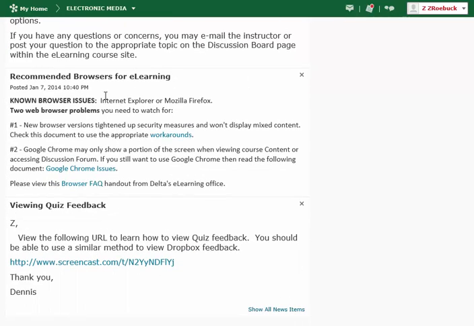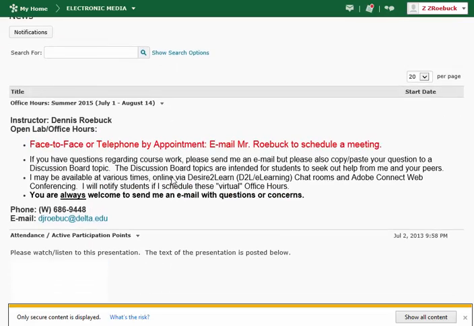Look at the other news items, and down here in the lower right, if you see this link, Show All News Items, that's an indication that there are probably more news items than are displayed on the page. So click that link and then browse down and see if there are other news items.